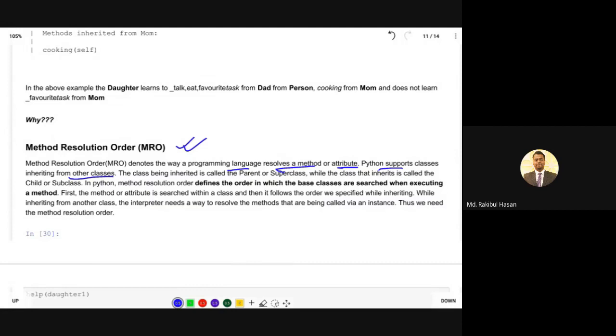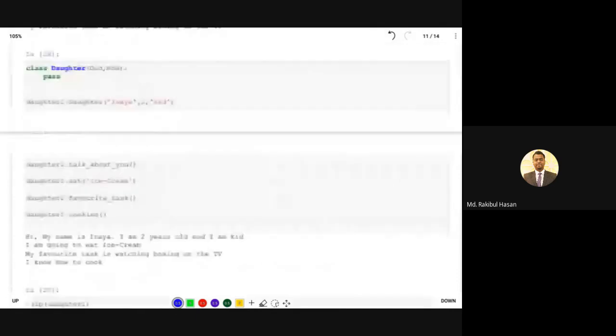Now, what is the sequence of finding? This is called method resolution order, and it will first search in its base class. In our previous example, son was our base class, so it will first search within itself, then it will go generation behind generation. For example, it will first search our dad class, and if not available, then it will search the person class. So that is the method resolution order.